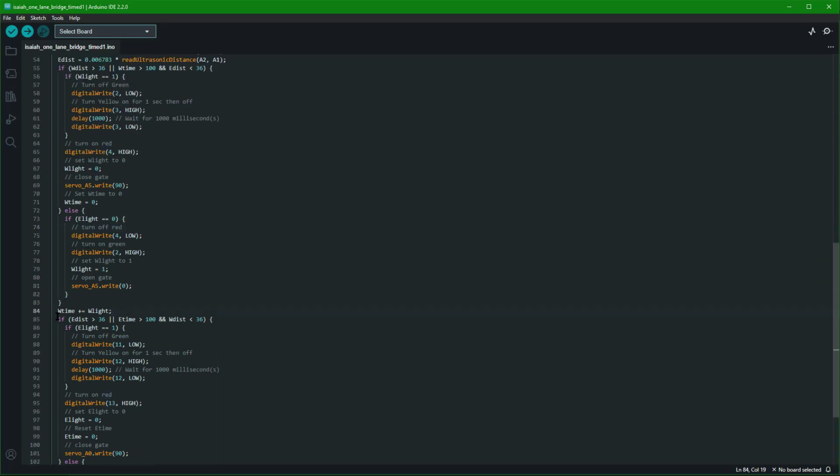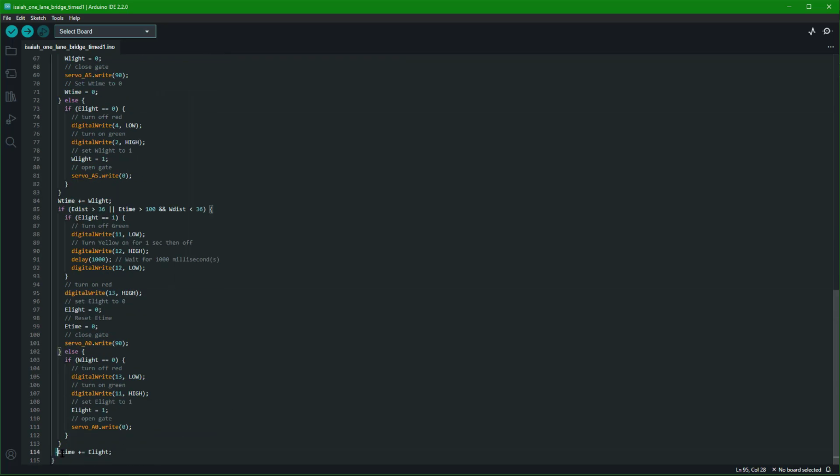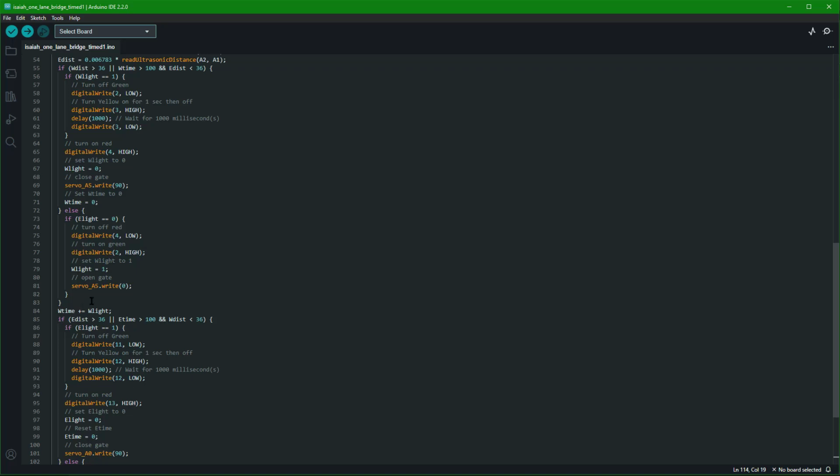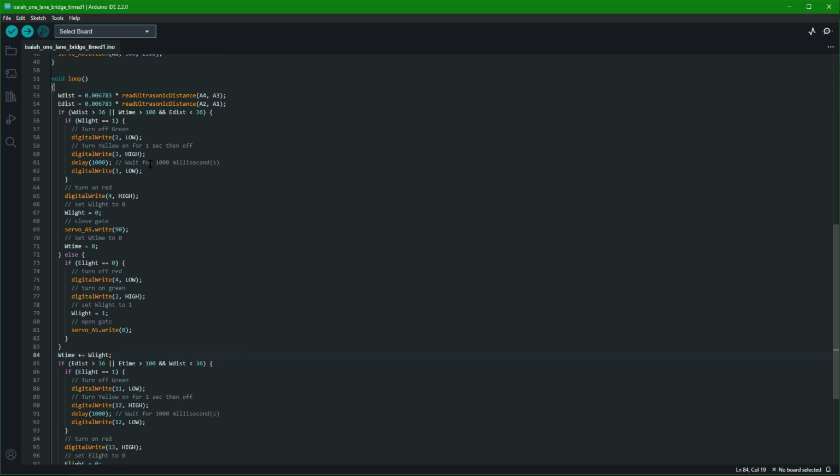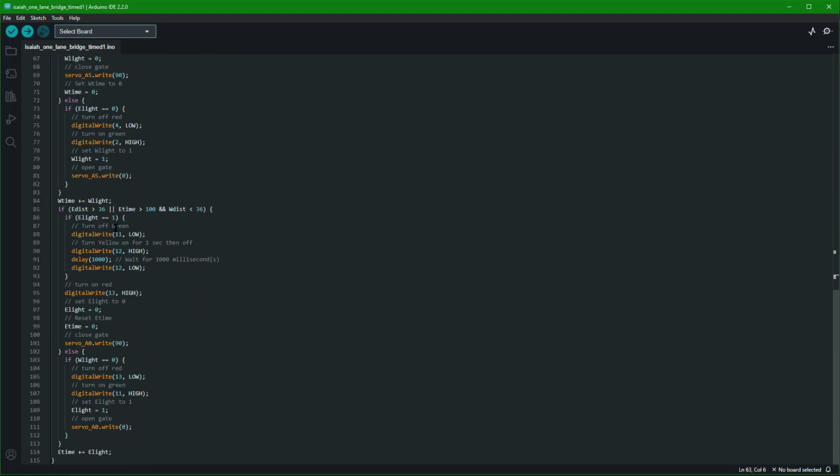However, we now have this new clause in here that is change W time by W light, as well as change E time by E light. So when W light is 1, every time the Arduino runs through this loop, it is changing W time by 1, or rather adding 1 every time it runs through this loop, until it reaches over 100, in which case the east light is going to cycle.